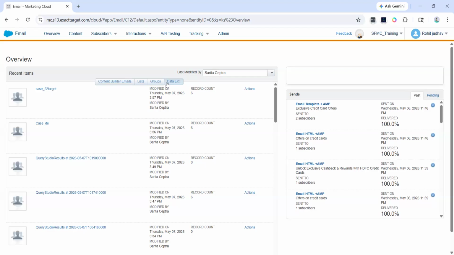Now look at the right side here. You see a send section. This shows you the status of your email sends. It's divided into two categories: past sends and pending sends. Emails that have already been sent, you can click any past send to see its tracking report also. From here you can see for how many subscribers we sent the email, when we sent the email, and what delivery rate we got.